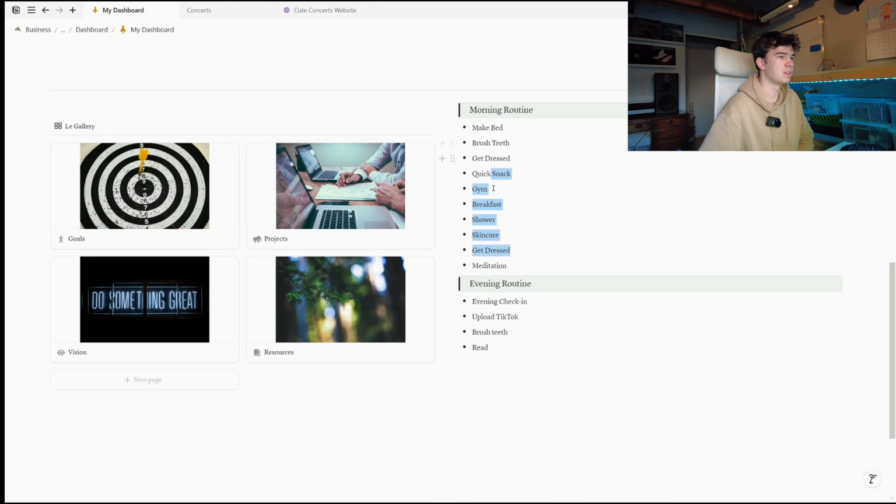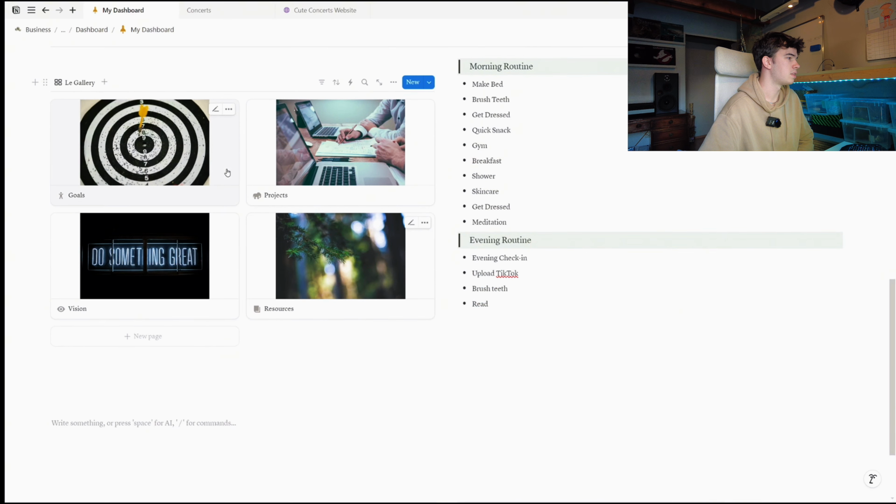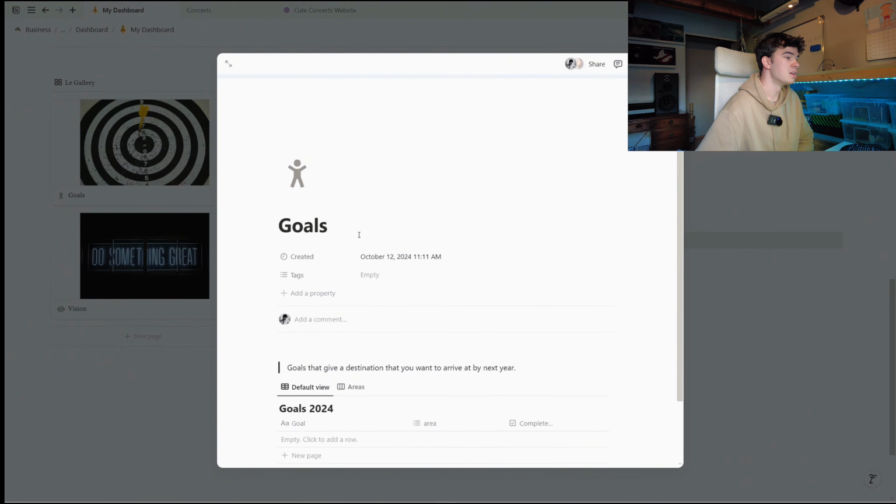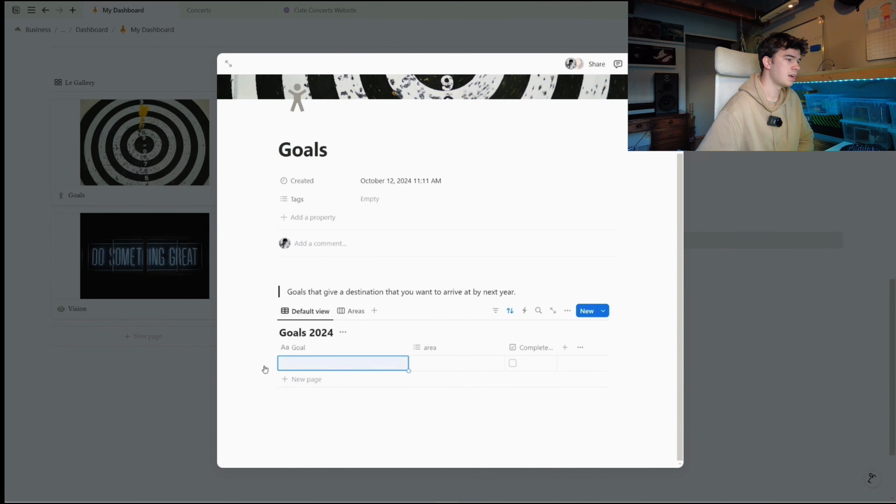And then down here you can fill in your morning routine and evening routine if you have that. And then we have goals, projects, vision, and resources. Let's go through these real quick. So goals are just kind of like your weekly objectives, but more long term. So these might be goals for the entire year, things you want to achieve. You also have an area, and it's really simple. You just check it off when you're done.